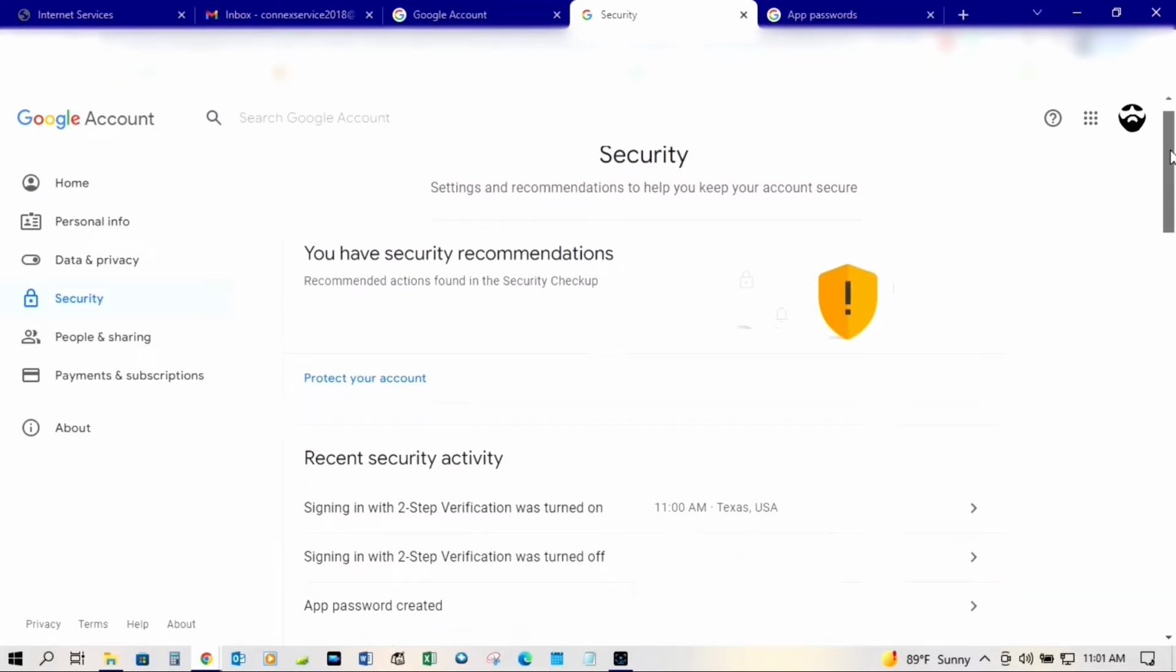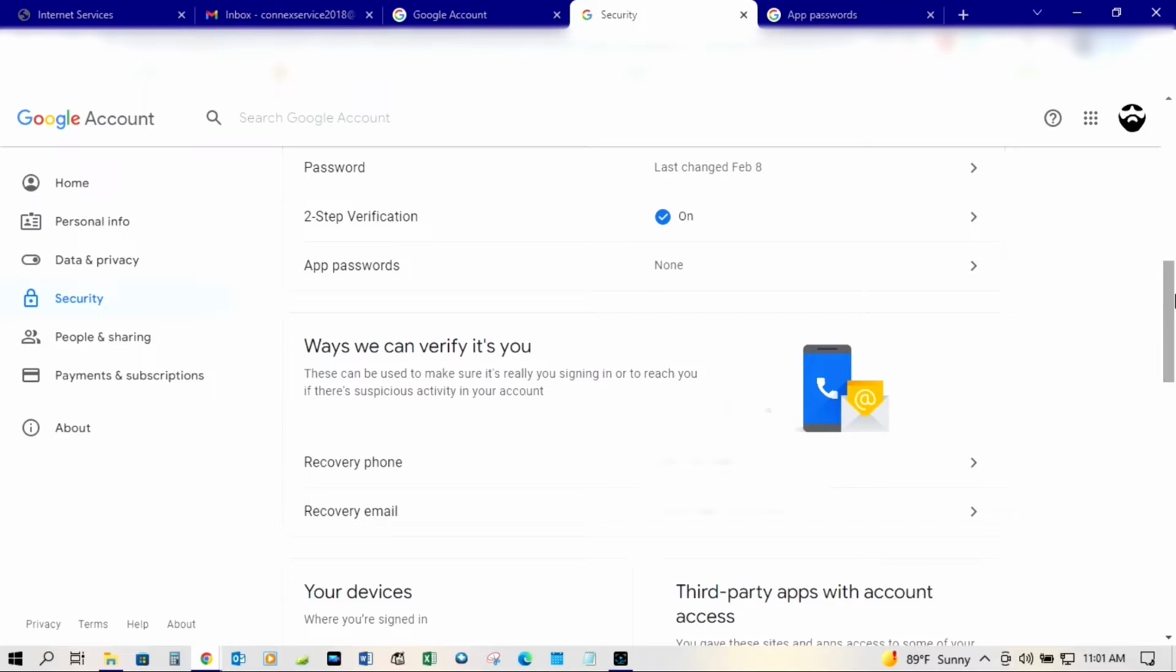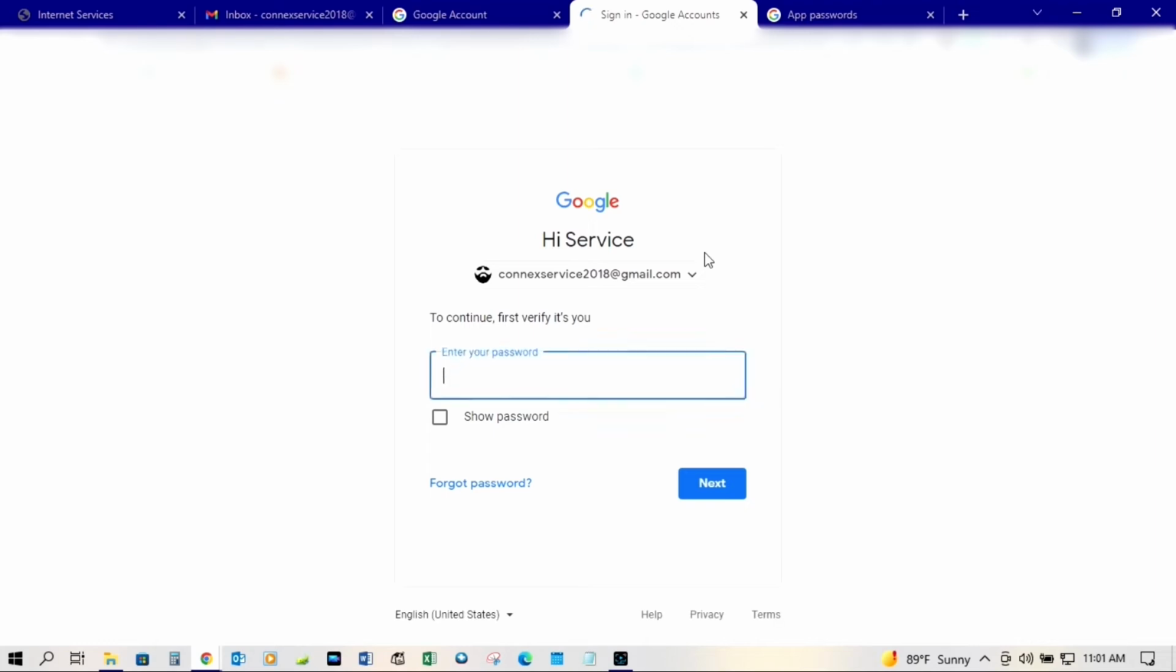This will take you back to the security tab. You're going to scroll down and you'll see you now have app passwords. Right now you have none, let's create one. You're going to have to enter your email password once again.